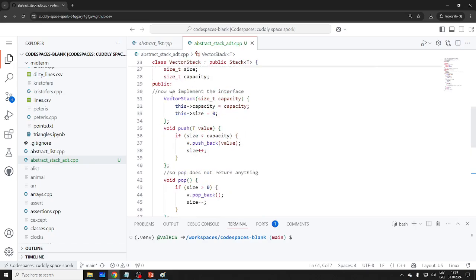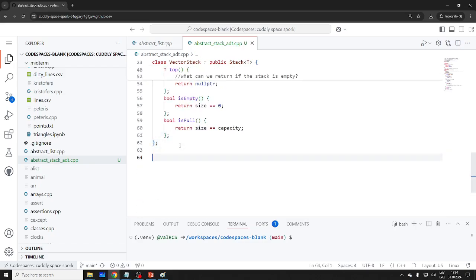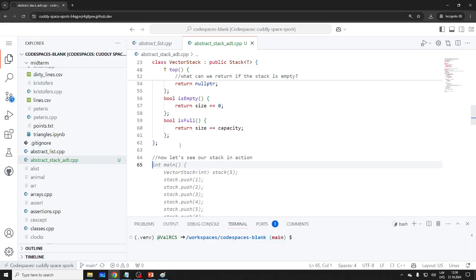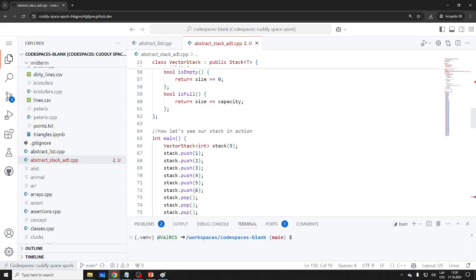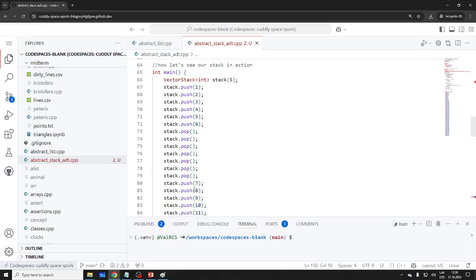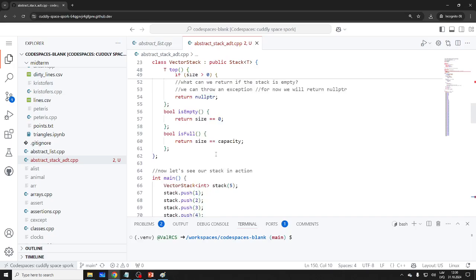We have a constructor, right? And now we can try it. Let's see our stack in action. We will use a vector stack of integers. We say, okay, we're going to be storing integers, and of course, pop, push, and how much capacity? 5. What's going to happen if we push?